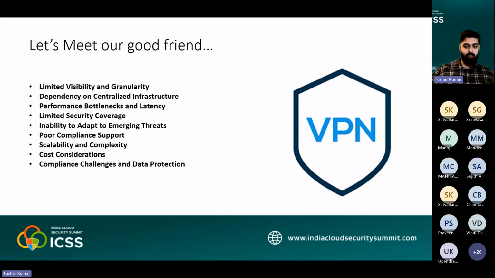we had this dependency on the centralized infrastructure as well. With VPNs, when COVID hit, tons of employees started working from home and everything. The most queries that I got were that our VPN has a bottleneck, our VPN is not able to handle this much load. So that's one of the other reasons we were seeing some issues with VPN, and we needed to see what else we could do.